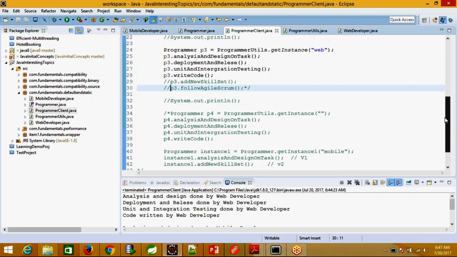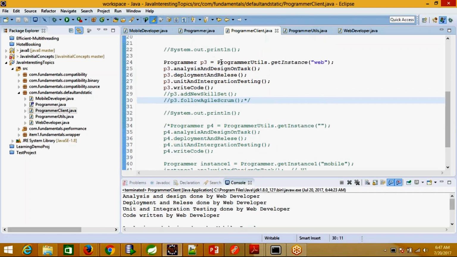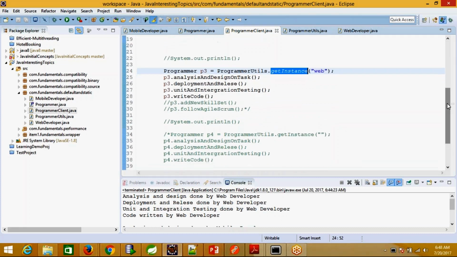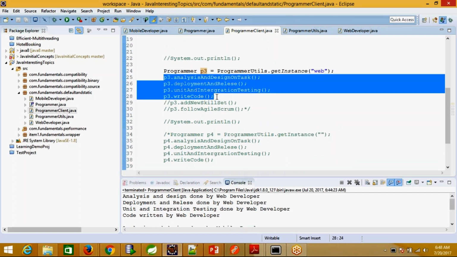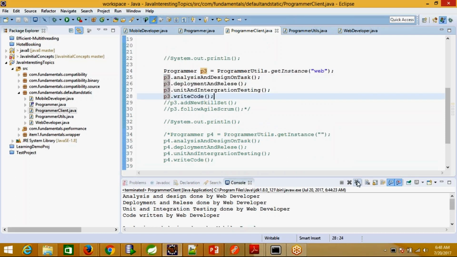See here what we are doing. I'm calling the getInstance method now and passing web here. What this utility class will do is return me the web developer object based on the input I'm passing in. So as an output, if I rerun this program, then the web developer related methods would trigger and give the respective output.